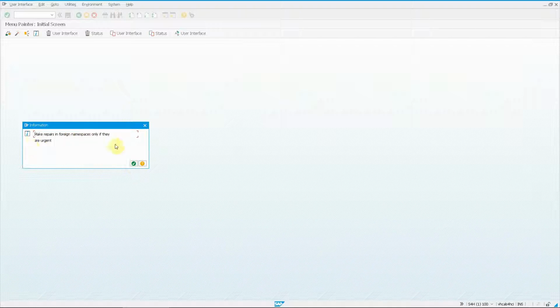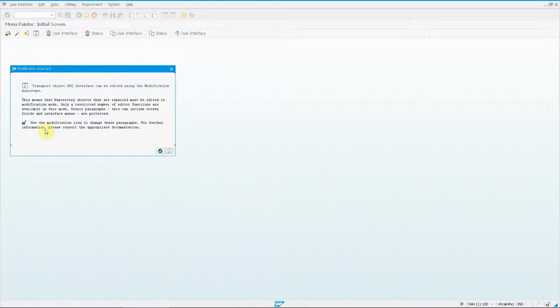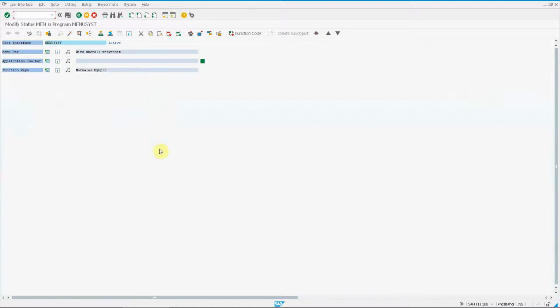We also get this pop-up informing about foreign namespaces. This is fine. You will not have to ask for an object key from SAP to do this modification. So let's maintain everything in the original language. Okay, modification assistant pop-up. It's fine.